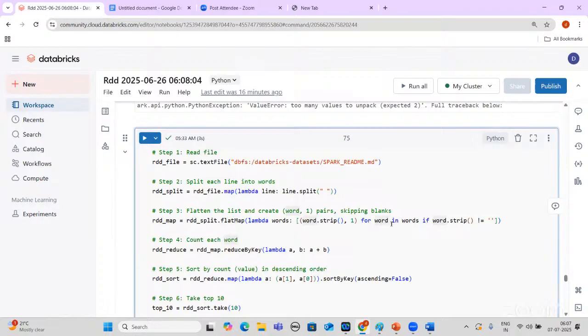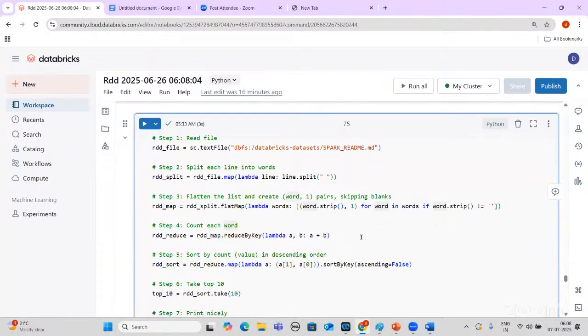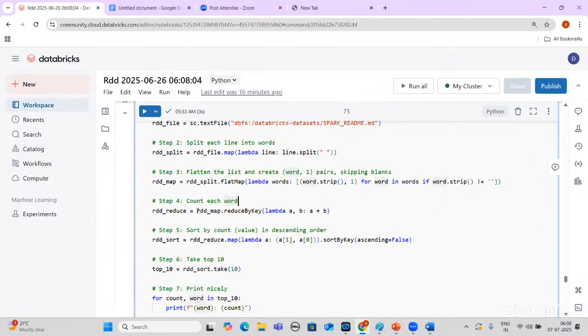So again, for word in words, if word.strip is not equal to space. So if you are not having space, then only it is considered as one. If you are having space, it never considers it as one. So it is mapping to each word. That's what we are seeing here.